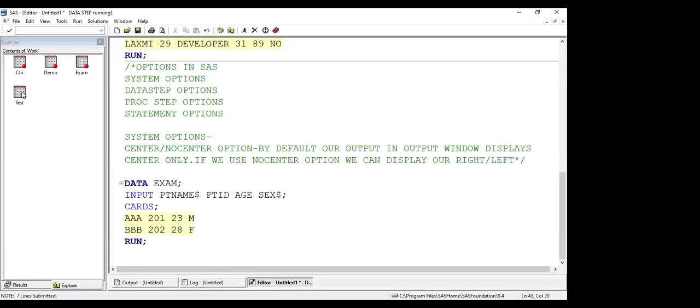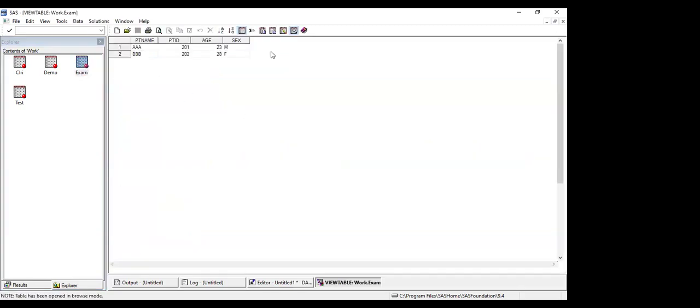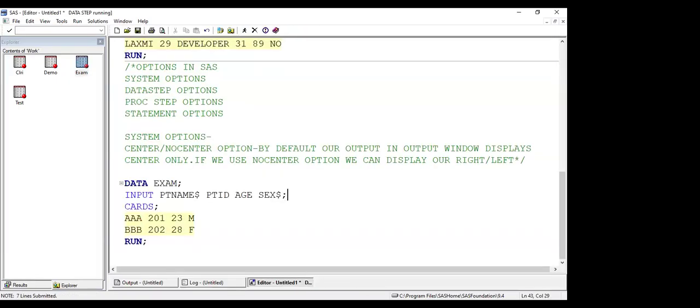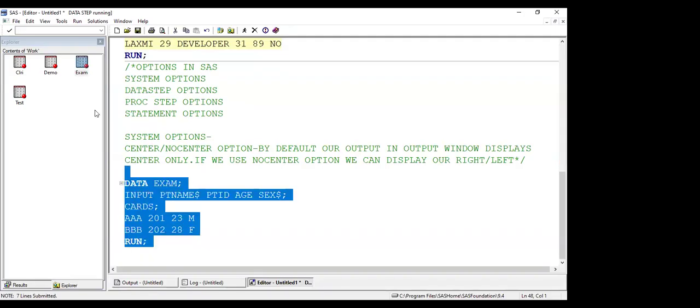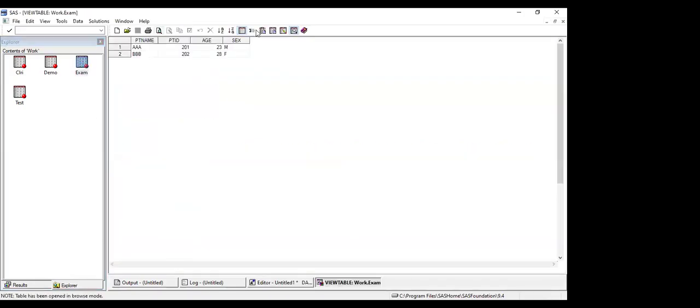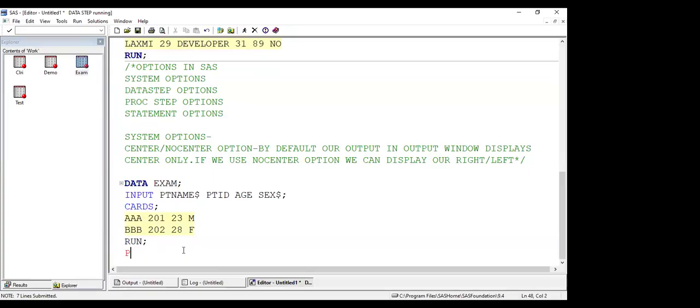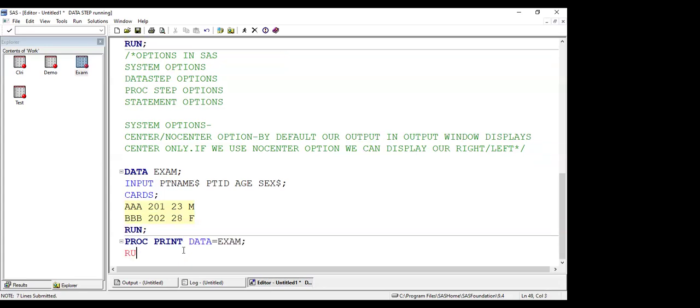Okay. So if you want to check the exam data set, now we have executed it. That's why it is showing like that now. Next, when is it going to show the center information? When you use the proc step. Now I have used the data step, so it is not going to show anything in the output. So this is the reading order. Only by using the proc step method, so proc print data equals exam data set. Run it.